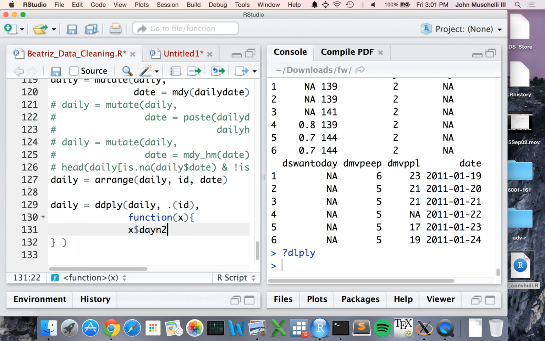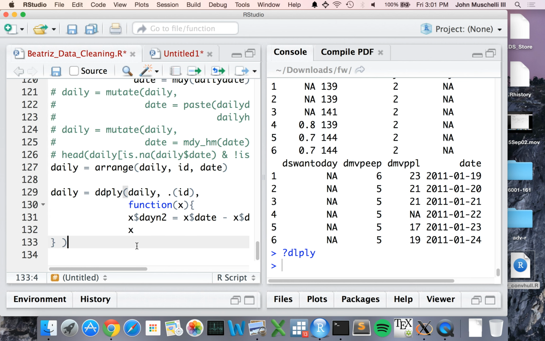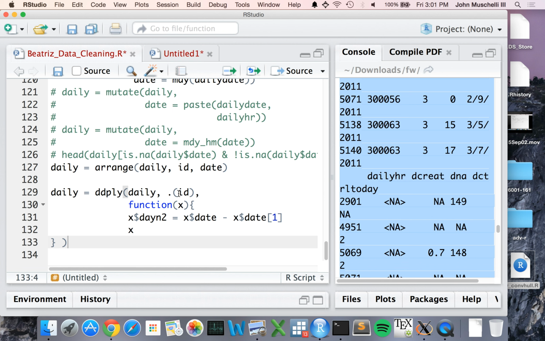X day n2 equals x date minus x date 1 x. Now, what this is doing is saying I want to take this data frame daily. I want to split it. Let me move this over. I want to split it by ID, and then you can either do a few things.